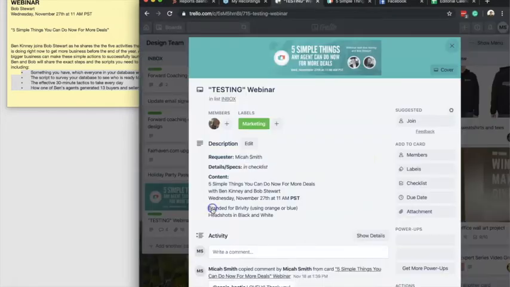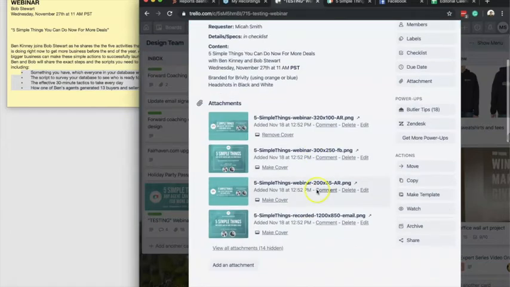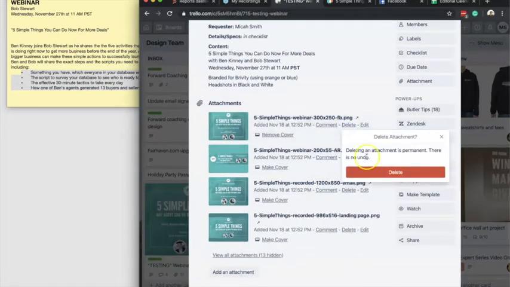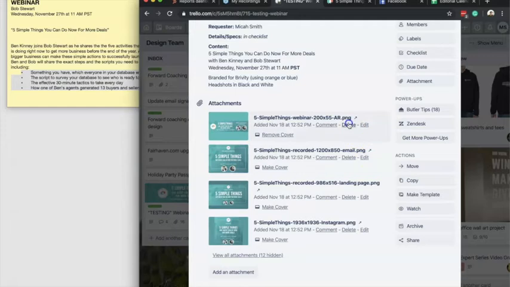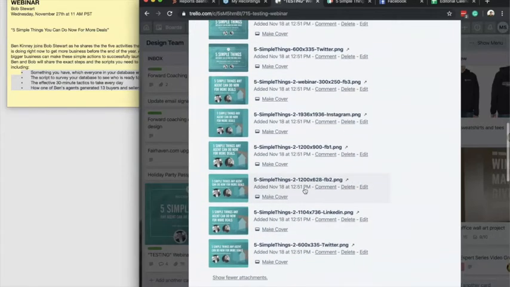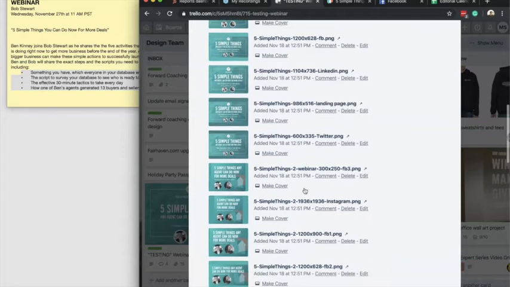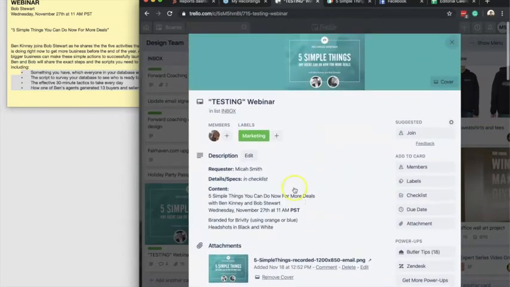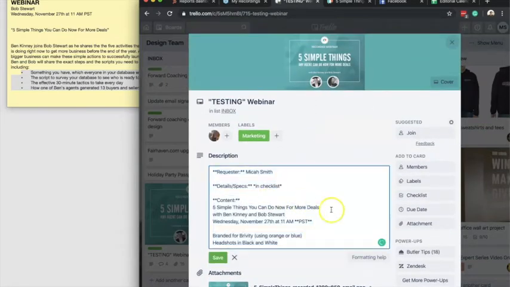So then over here, where you just copied it over, delete all the attachments from previous webinars. And so you can see here there's all the different versions of the same couple graphics that the designer makes for you, because these are all the different platforms that you're going to be advertising on for this webinar. And so follow the same format every time just so it's clear and easy to understand.